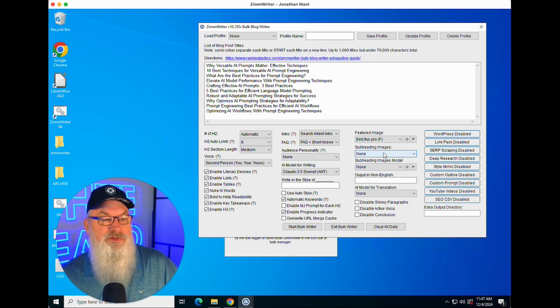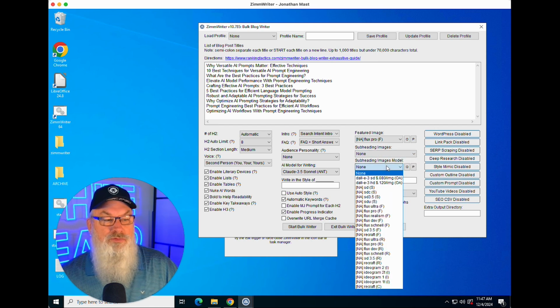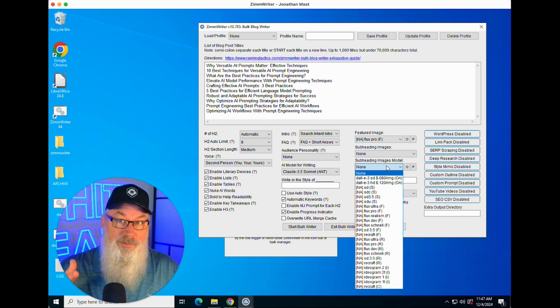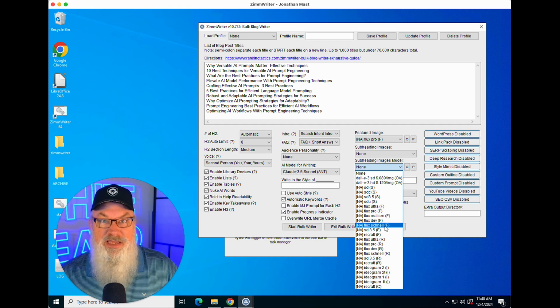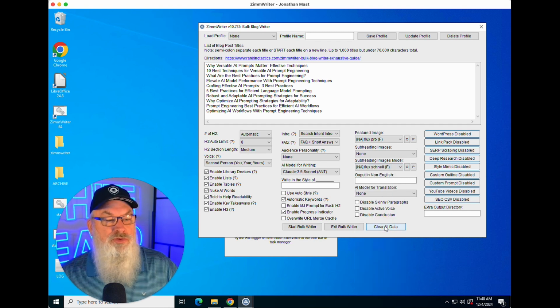It's a great compromise. Subheading image model, in other words, I could use one model for my featured image, and I could use a different model for my subheaders. Maybe I want to use a less expensive one like Flux Schnell instead of Flux Pro. It's going to cost me less money. Again, we're going to pay for each of those uses if we do that.